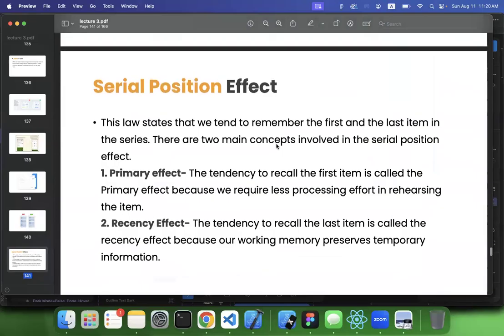All right, next we have the serial position effect. This law states that we tend to remember the first and the last item in a series. There are two main concepts involved in the serial position effect. Number one is the primacy effect. The tendency to recall the first item is called the primacy effect, because we require less processing effort in rehearsing the item. Then the recency effect. The tendency to recall the last item is called the recency effect, because our working memory preserves temporary information.